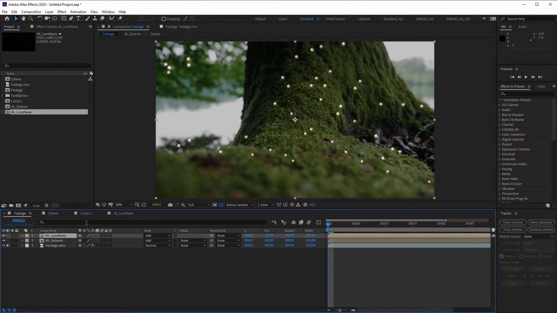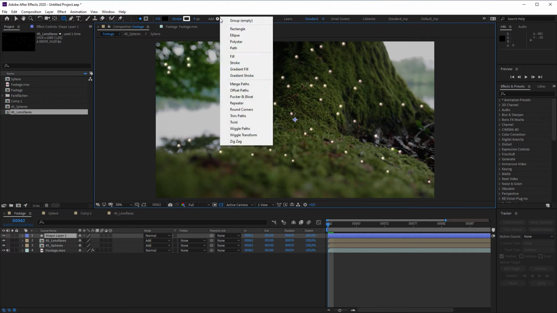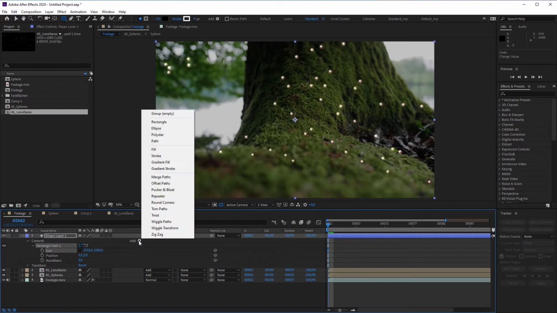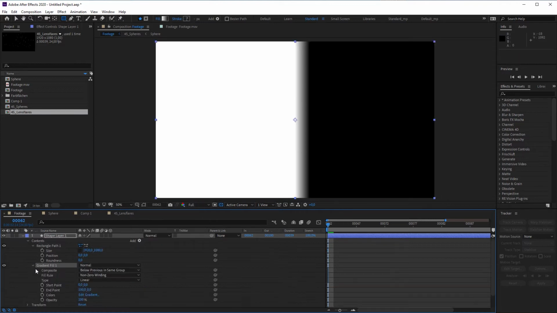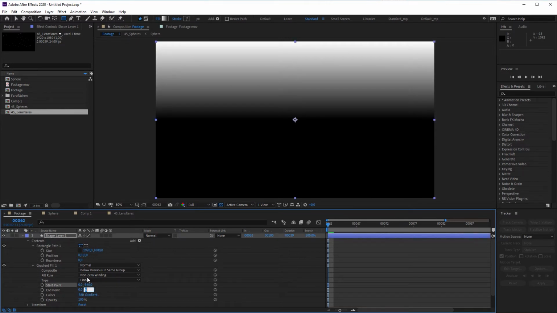Let's recreate the depth of field. What we need is a depth map. So I'm gonna create a new shape layer, add a rectangle, change the size to the composition size, 1920 by 1080 pixels, add a gradient fill, change endpoint X position to 0, set start point Y position to negative 540, and endpoint Y position to 540.